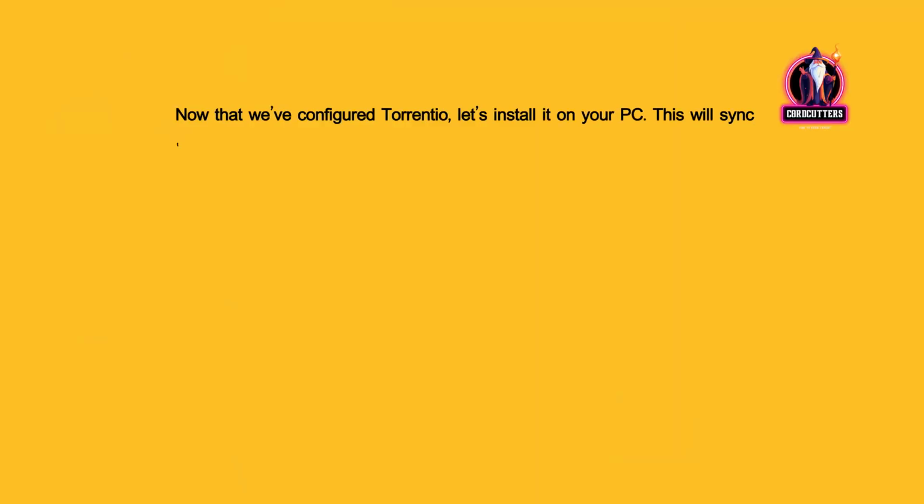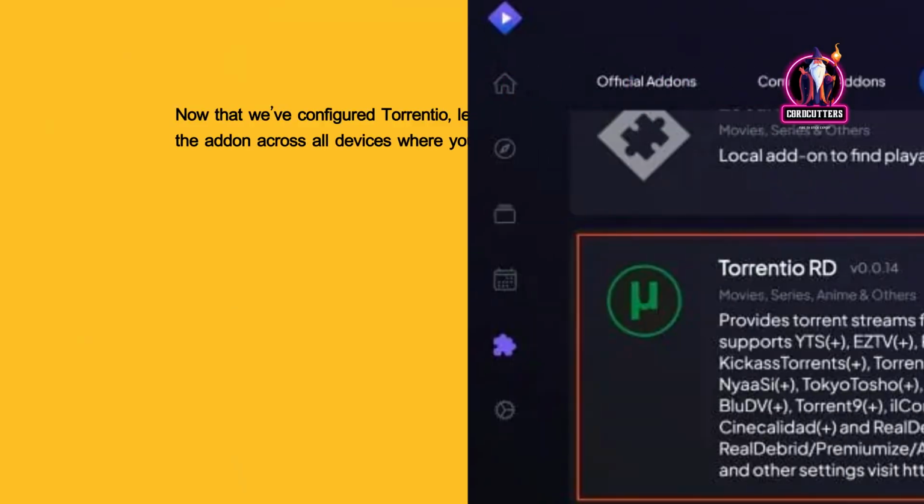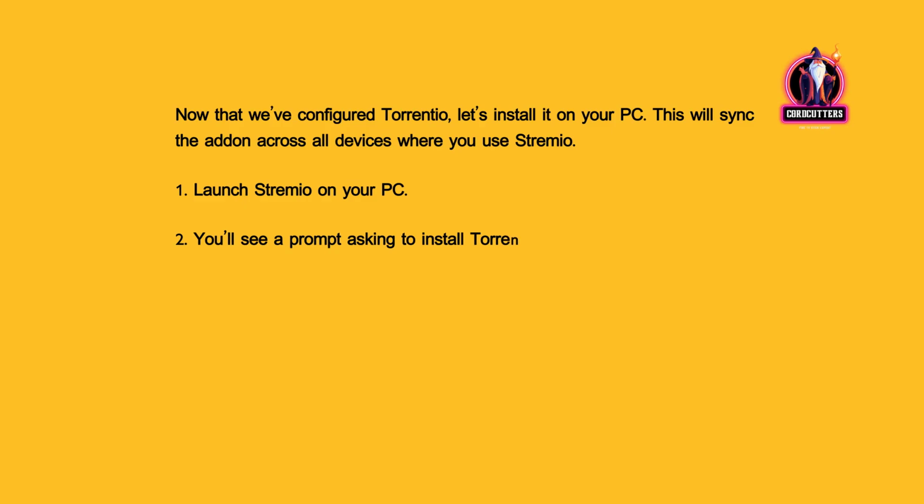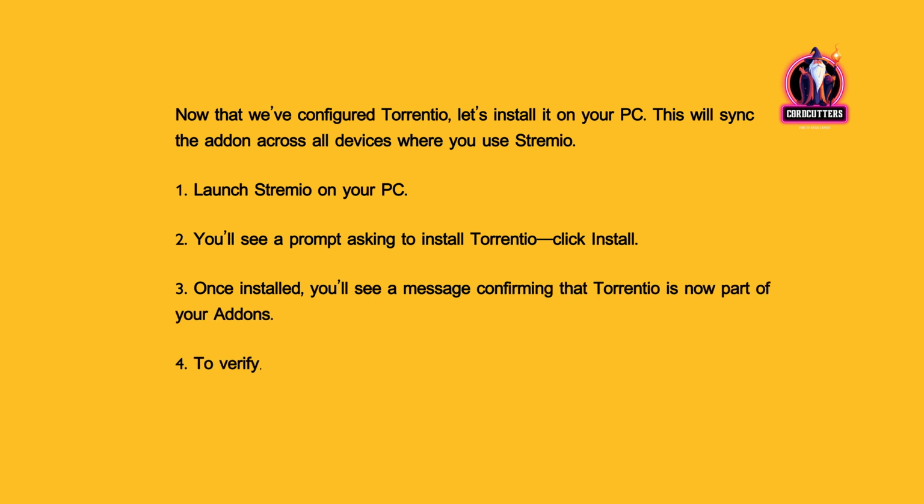Now that we've configured Torrentio, let's install it on your PC. This will sync the add-on across all devices where you use Stremio. Launch Stremio on your PC. You'll see a prompt asking to install Torrentio. Click Install. Once installed, you'll see a message confirming that Torrentio is now part of your add-ons.